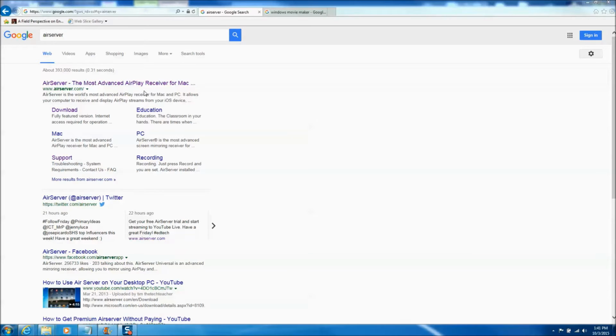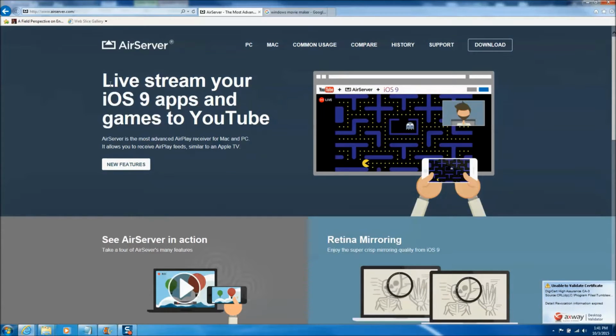The first step is getting Air Server. There are a couple routes to try to get your actual screen up onto a computer so that you can record it, and the best one that I've found is Air Server. They're very straightforward. I think they were initially developed for Mac, but they have gone for PC as well. And there's only one main drawback.